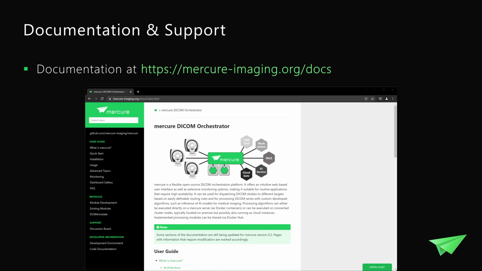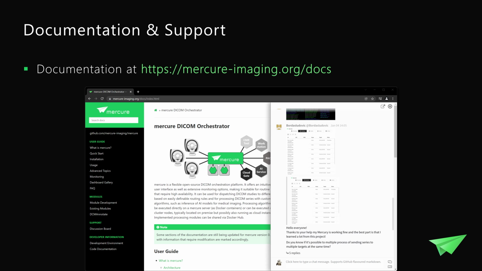If you want to learn more about Mercure, or if you want to try it, please go to our website at mercure-imaging.org. You can find the installation instructions there and all the documentation. And there's also this chat button on the bottom of the page. Using this chat, you can get in touch with us and also with other users of the software if you have further questions.